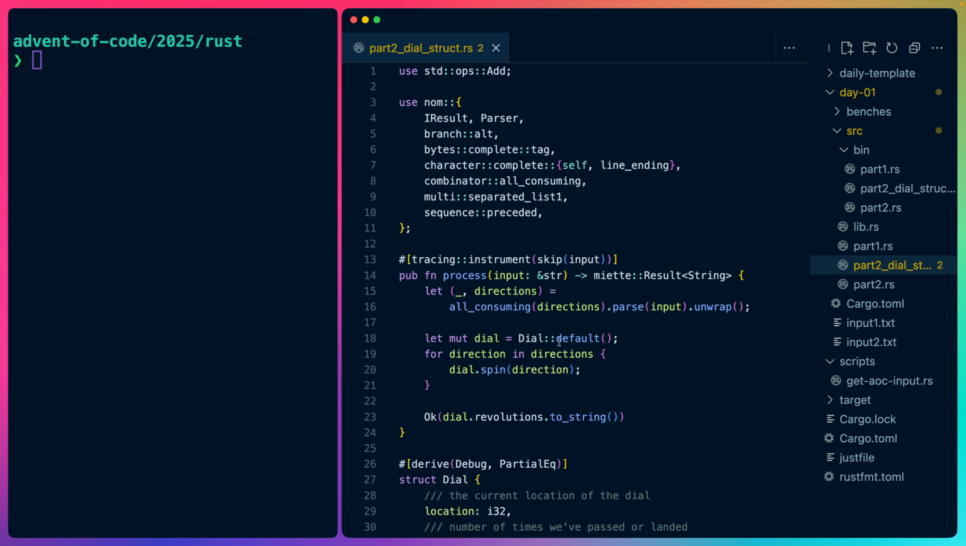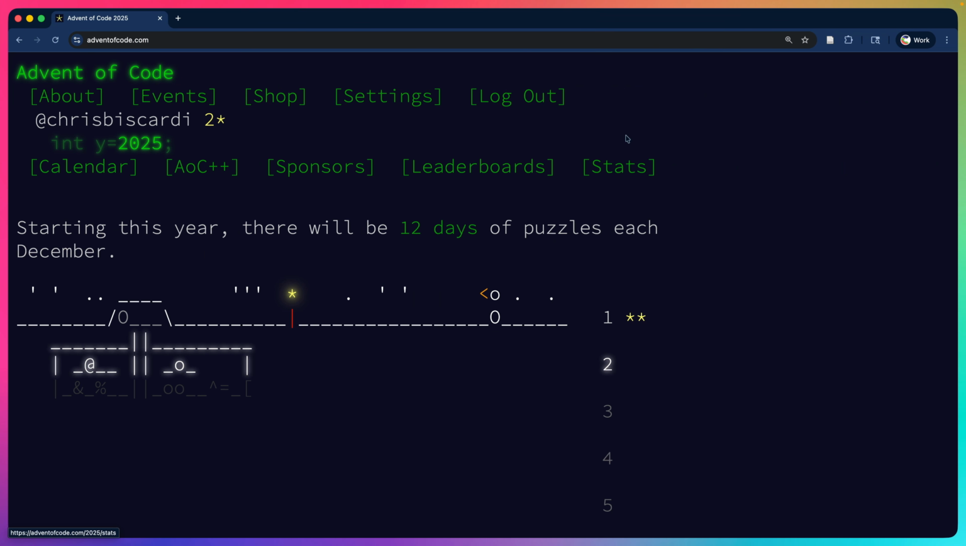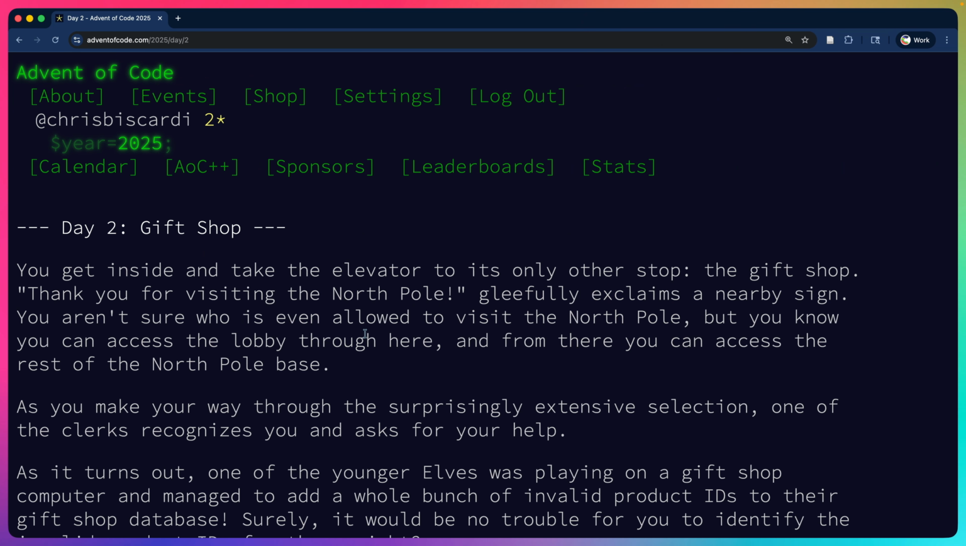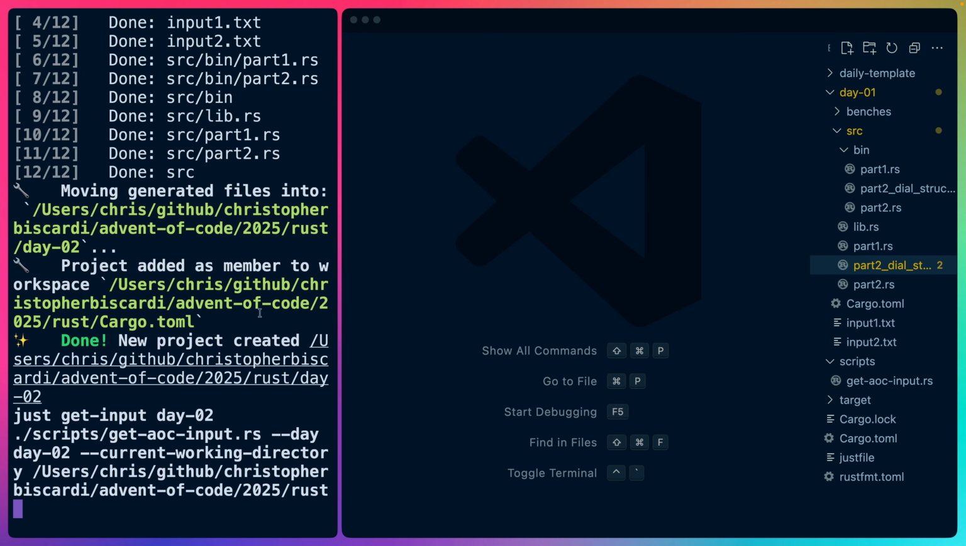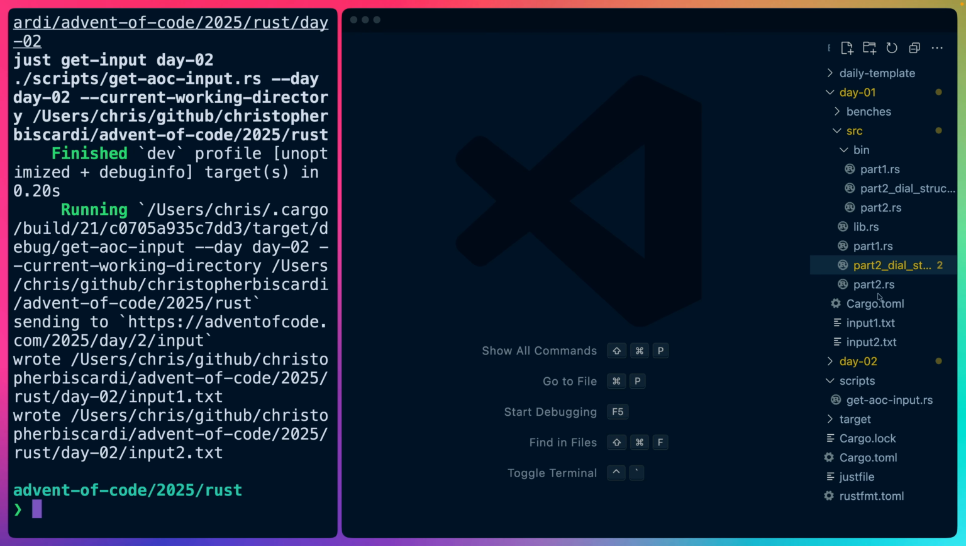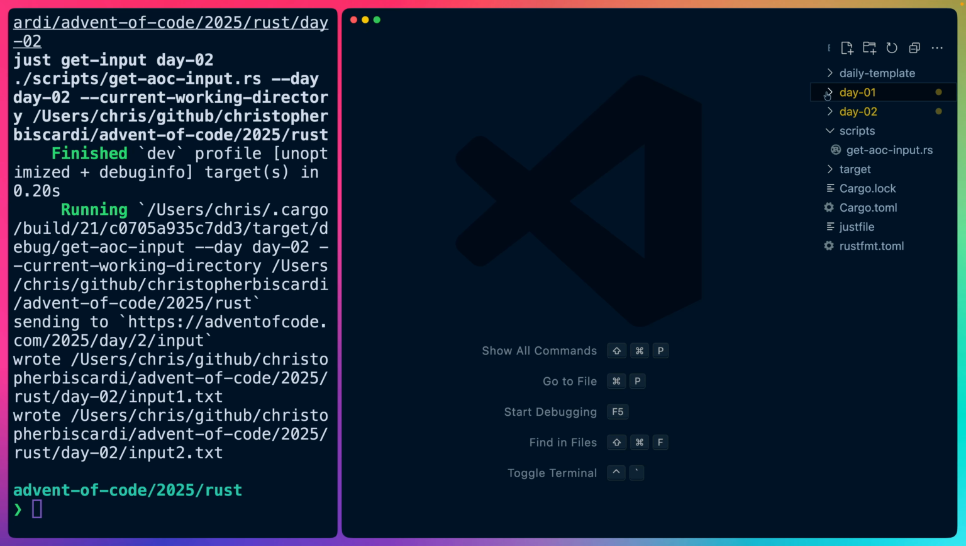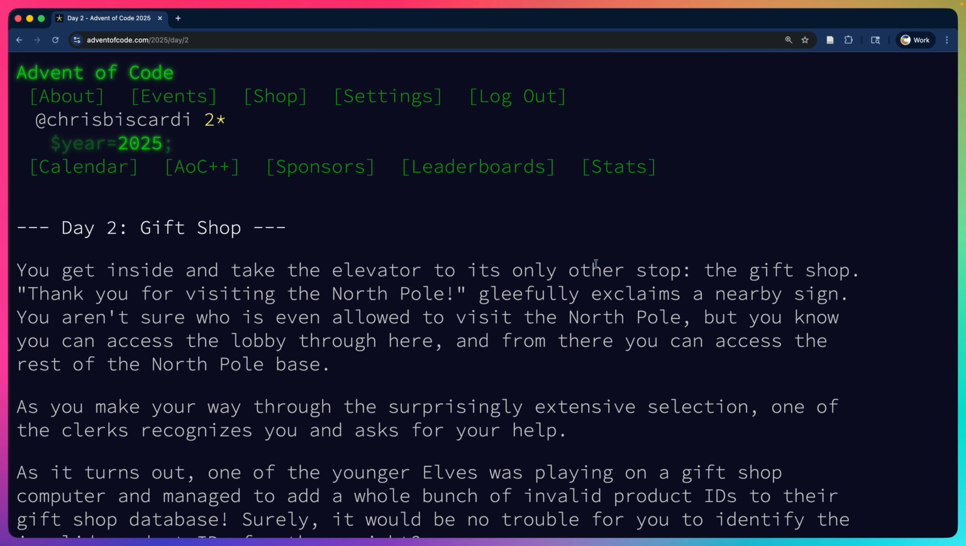So this is up on GitHub if you want to see it. And I believe we should be at time. Yeah, so we're within a minute for day 2. So let's get started. The first thing I'm going to do is run my just create day 2, which should work, provided day 1 worked yesterday. And we are all set up and ready to go.